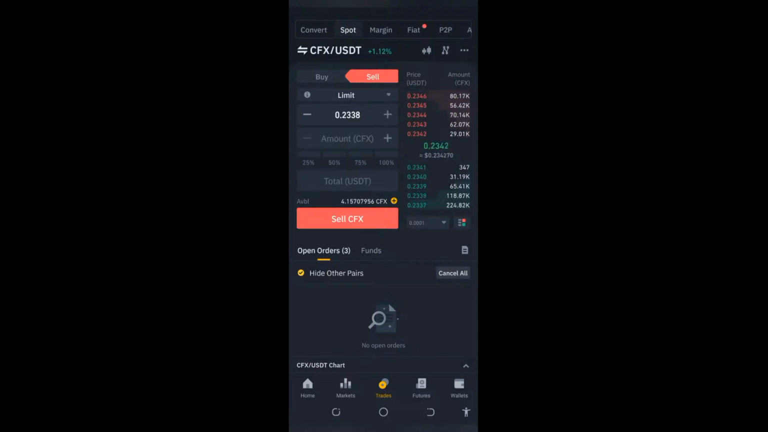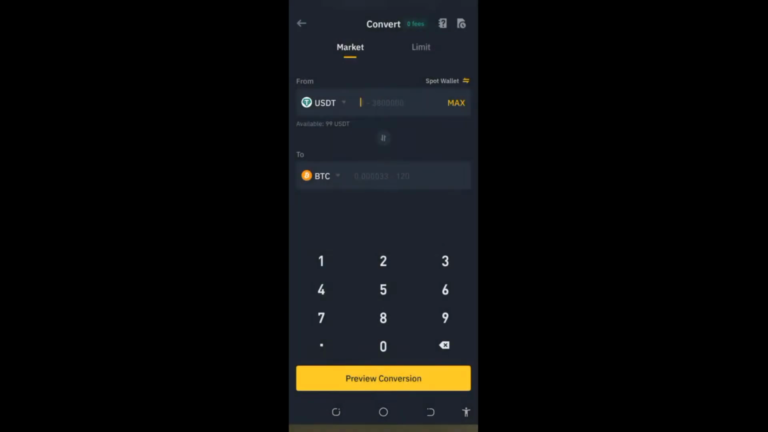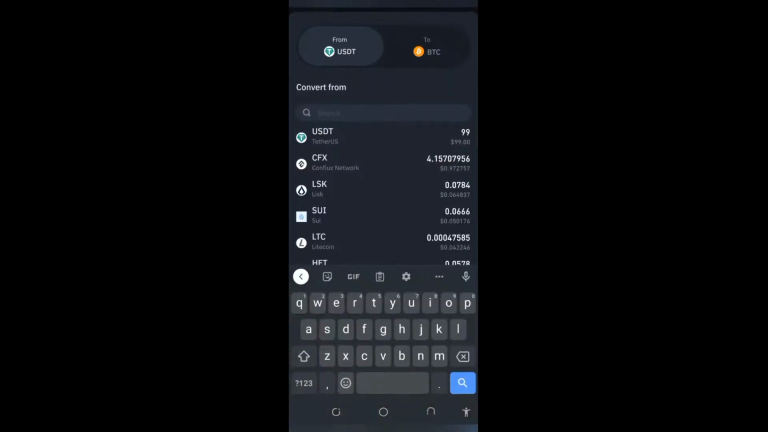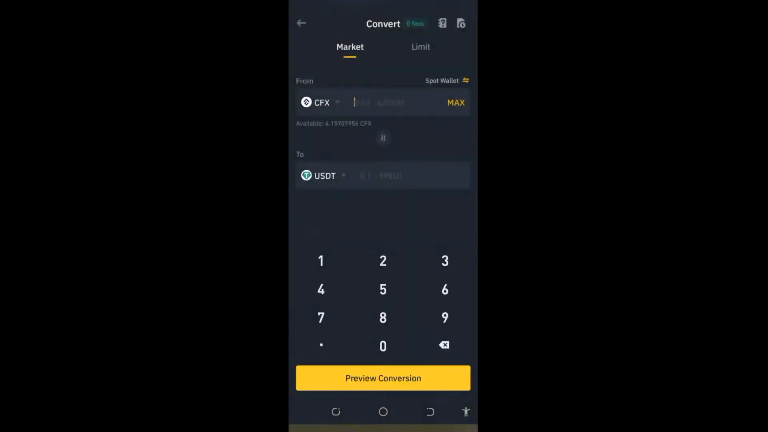4.15. We sent out 4.26, and now it's at 4.15. Obviously, we cannot change it here, so we have to go back to our convert and put that in here. Let's put in CFX, and then USDT. And let's see how much. Max. Let's see how much we get.